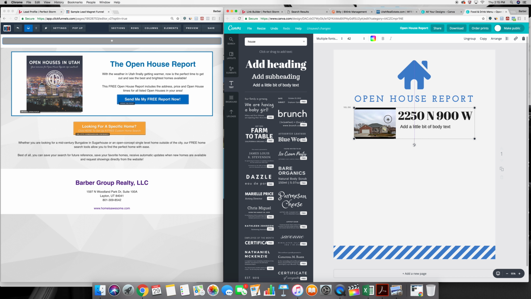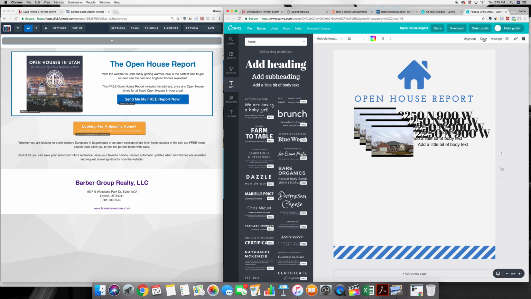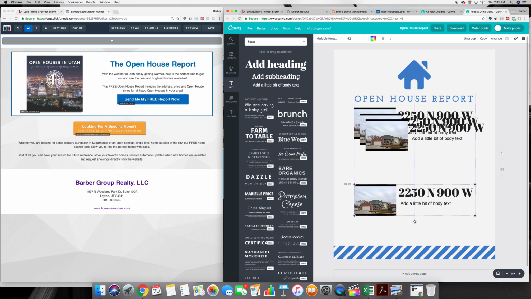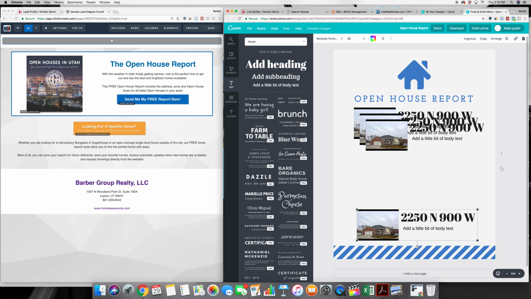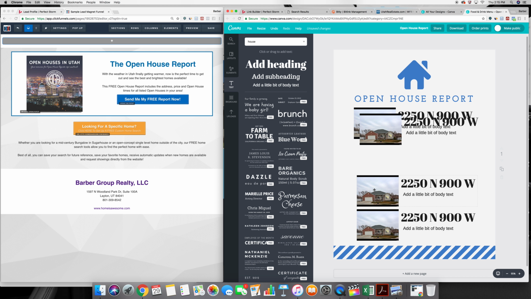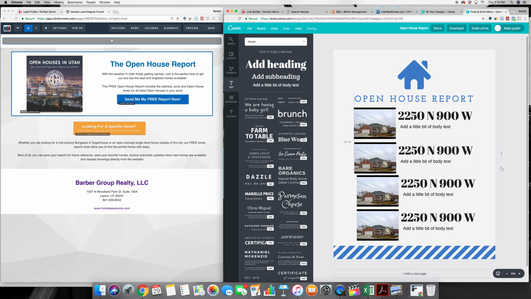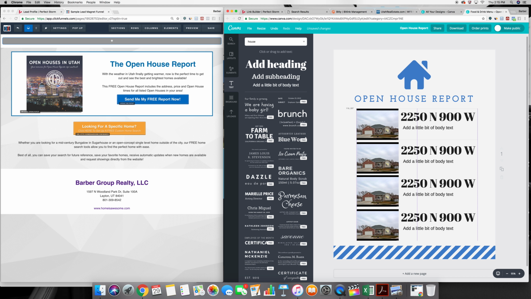So anytime I want to move it, it all moves together. See that? So then if I have a bunch of different open houses, all I do is copy that, and copy it, and copy it, however many I have, and then I just go in and I change that photo. Right? Because I can still go in and change everything, but now look how nice this little open house report is that I can deliver to somebody. Right? And then I just come in here and change whatever I want.